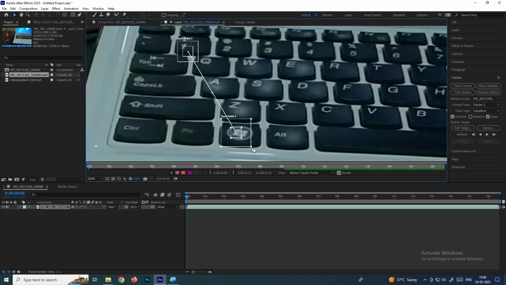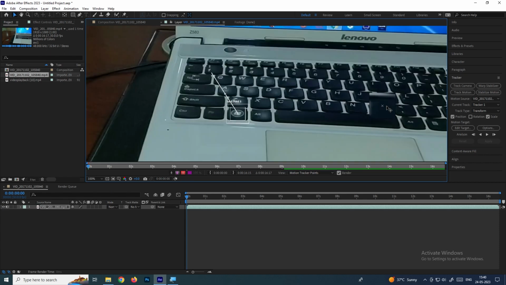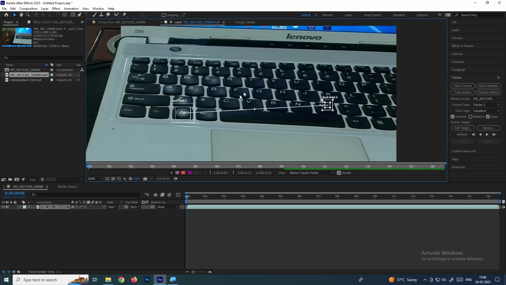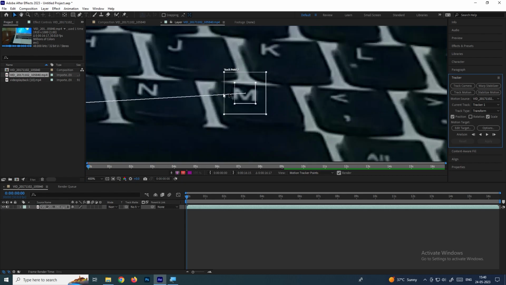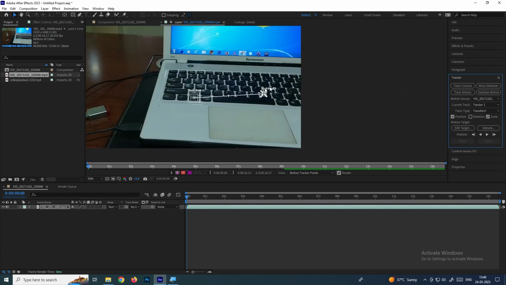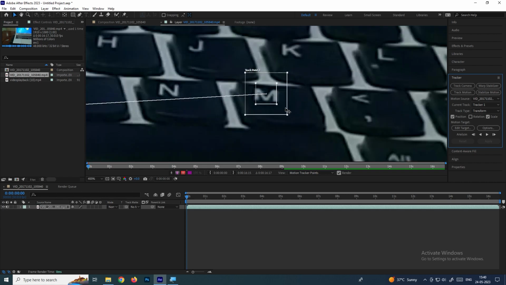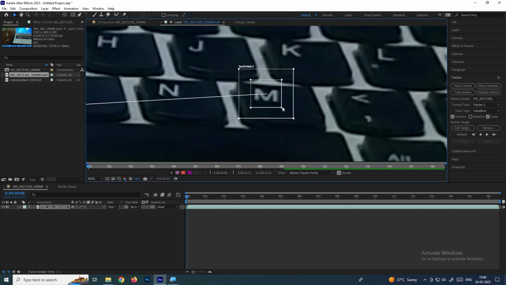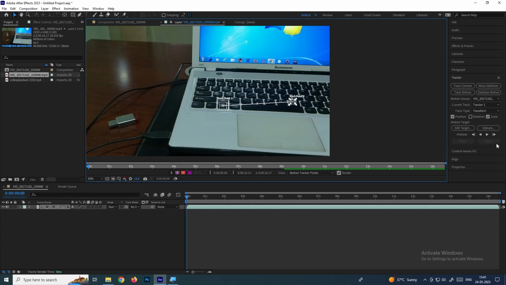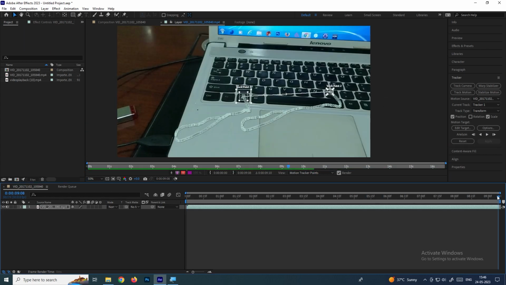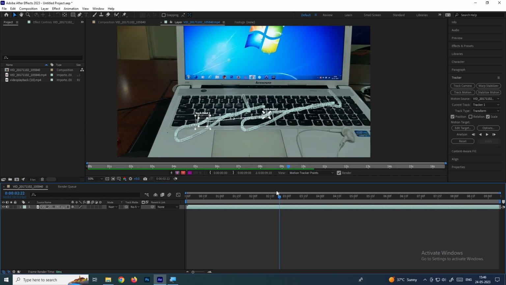Make sure you put track one on the main point which you want to use as a tracker. Now the second tracker has to be placed at some other point. I will track this M. Make sure this point does not go out of the screen when you are using the tracker. So let it be track M. And now we will click on track. Now we have tracked this by using the scale option.